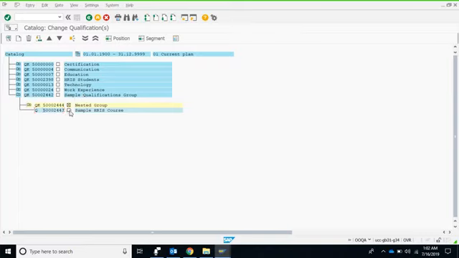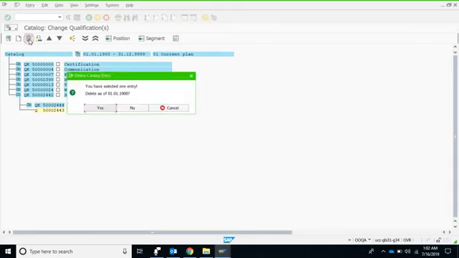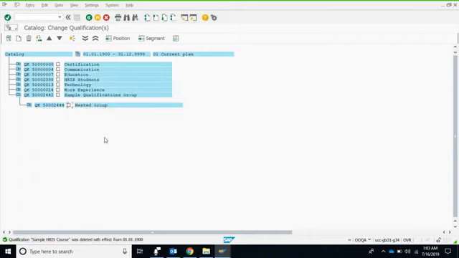Let's delete one by one. If I want to delete just this qualification, I will select this qualification and press delete, and it says you have selected one entry, delete as of 1/1/1900. Yes, I did. And then I selected this group. The problem is that this group has one qualification beneath it. So when we select it and try to delete it, let's see what happens.